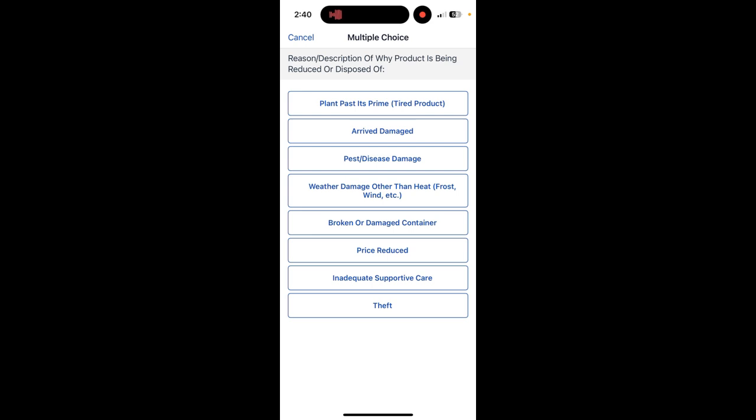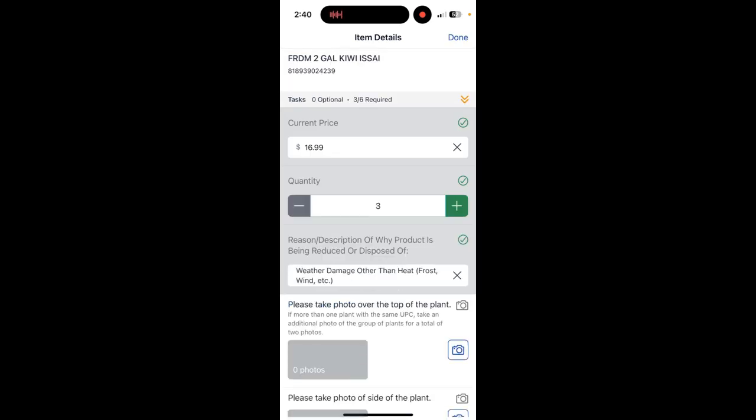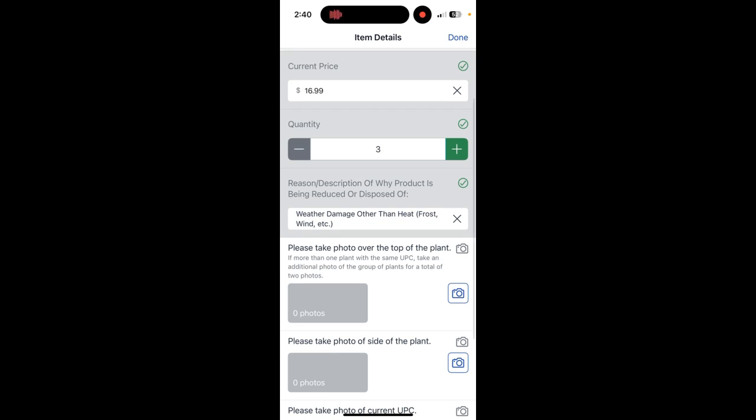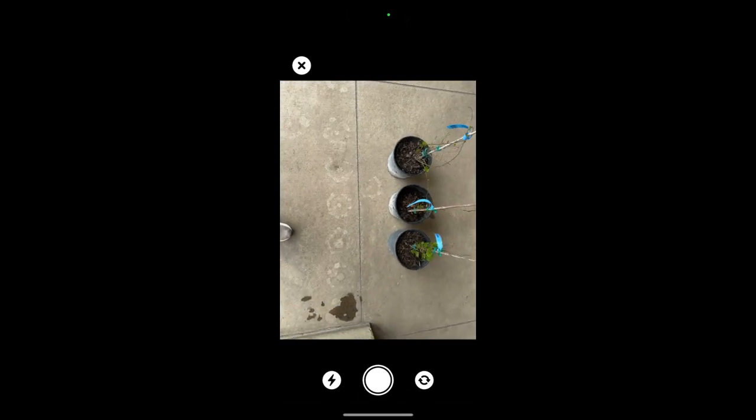And this time we will be going with weather damage. So let's say some frost hit our product overnight. They weren't covered and we've lost them in the morning due to some frost damage and they're not looking too great. So weather damage is the reason for it. And now we will get into our photos. Photos from over the top.